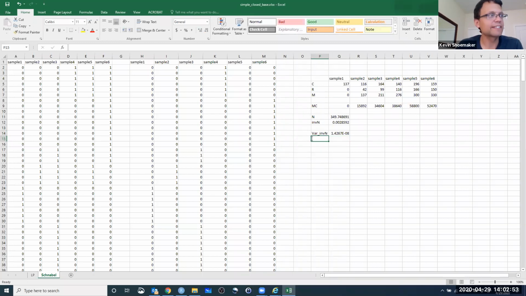So now we can calculate the standard error of the inverse of N by taking the square root of that. So it's 0.000119. Here's the inverse of N. So the inverse of N lower bound is equal to the inverse of N minus 2 times the standard error, and the inverse of N upper bound is equal to the inverse of N plus 2 times the standard error on the inverse of N.